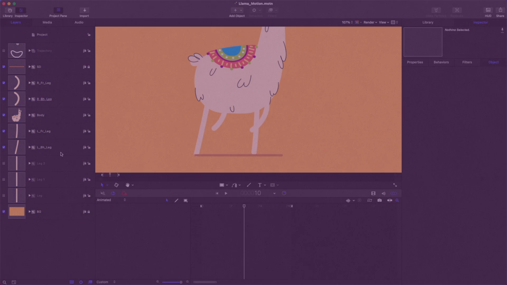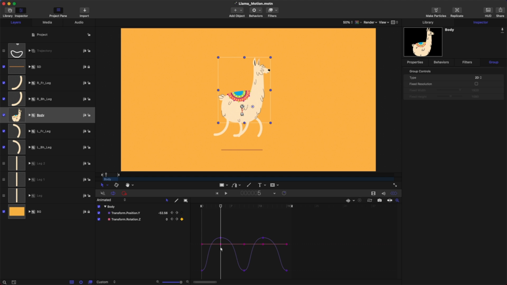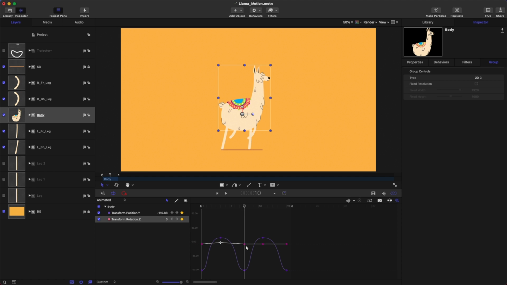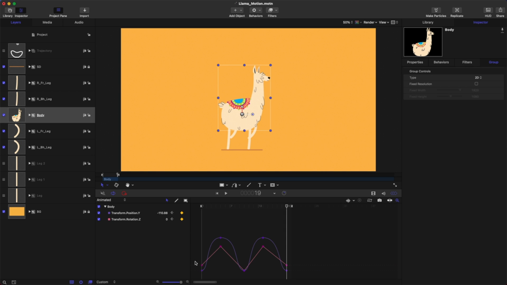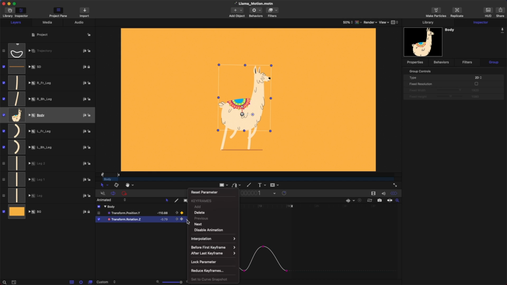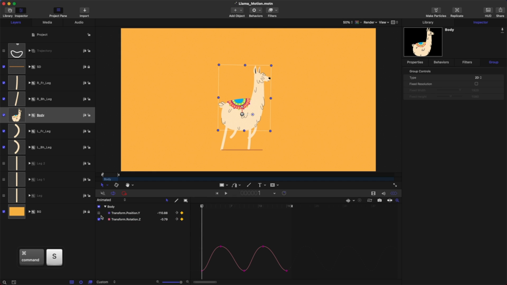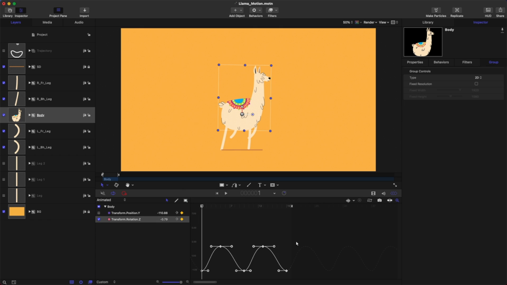After the legs are animated, we'll add some subtle animation to the head. But before doing that, let's add some rotation to the body. Select Repeat for after last keyframe, and before first keyframe to the body's rotation to loop it. Then, move all rotation keyframes forward one frame to offset them.